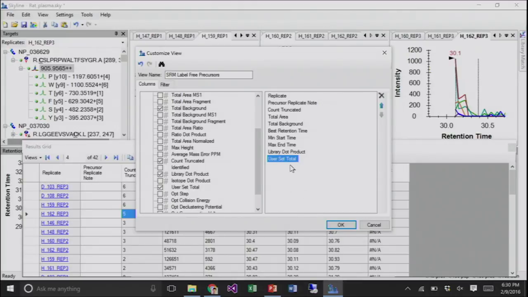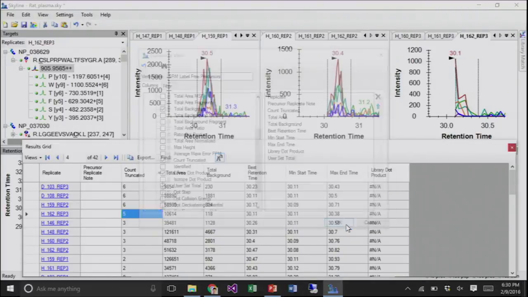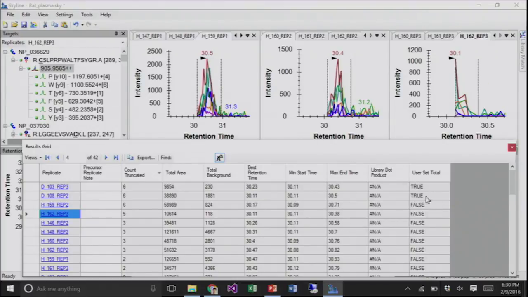User set total will tell us, has anybody tampered with this peak? Or is this just the peak that Skyline chose? So click OK. Now we can see right at the top, these are user set true. Those are the ones that we set ourselves. We reintegrated. And there's another true down here, which is the one that I just moved slightly. Otherwise, Skyline has picked truncated peaks itself. Okay, so that's a great way to look at the data. Let's close the results grid.